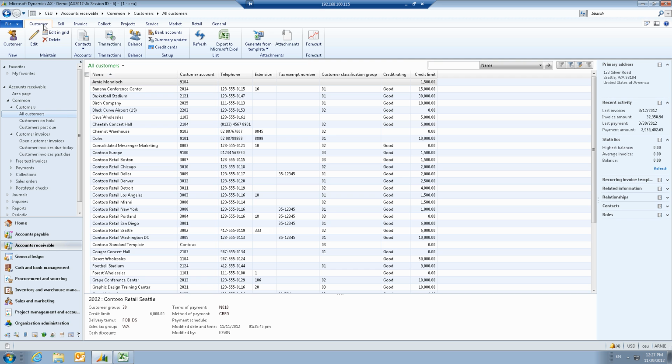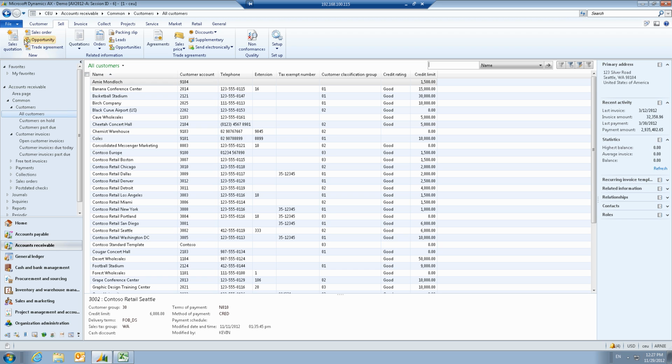For example, because I'm in a customer list page, in my customer tab I have the ability to edit the customer. I can look at the customer's transactions. I can view their balance. In my Sell tab, for example, I can create sales quotations and sales invoices directly from within this screen. So think of the tabs as pointing to certain functionality relating to the list page that you're on.